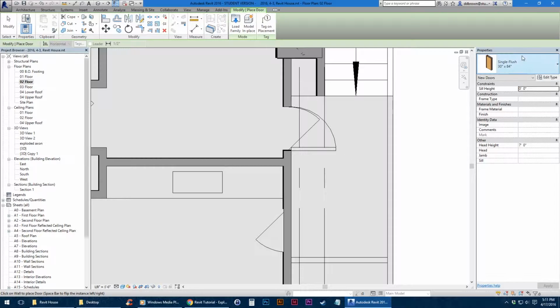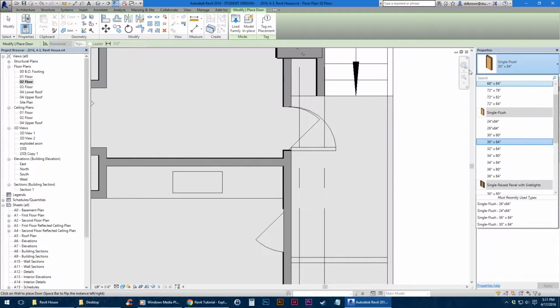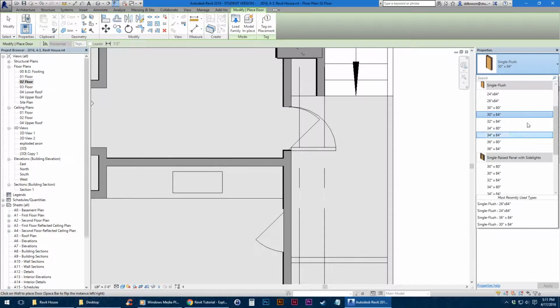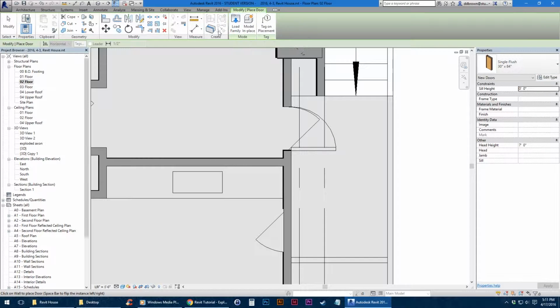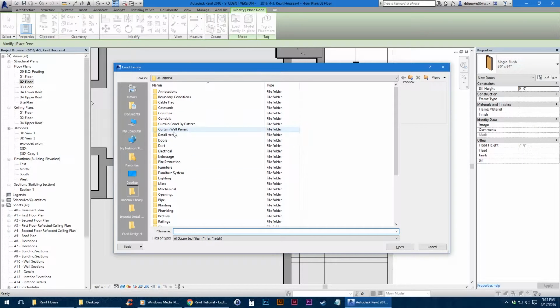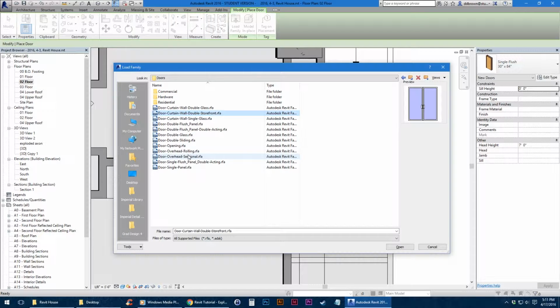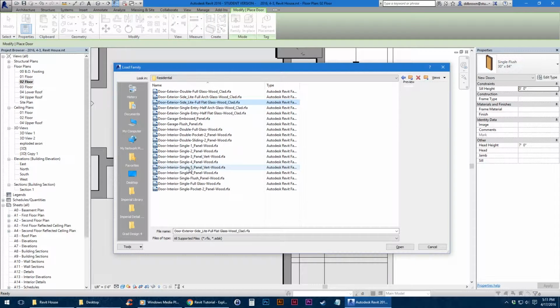If you want to place a door that's not in one of the existing doors that's preloaded into here, you can go up to the Load Family while you're in the Door command. So click on Load Family, scroll to Doors, and you can click on any of these door types here, not the curtain walls because you have to be in the curtain wall editor to select those doors. But you could check out the commercial doors or even the residential doors, and then as you click on them you can see the preview on the right.